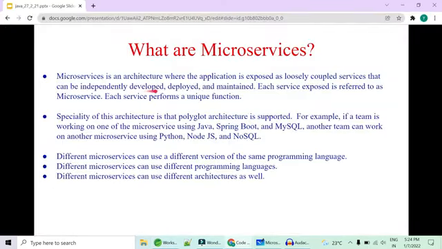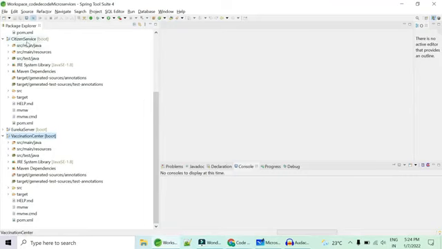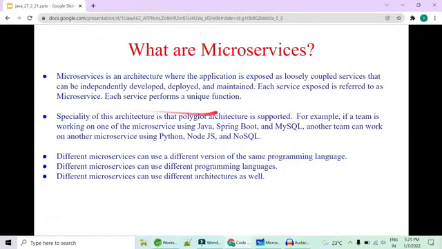They are independently developed. They can independently be deployed because this is a Spring Boot application. They have their internal Tomcat embedded into itself. So the two servers are also different. That is why they can be independently deployed, and hence their port numbers were different. One was 8081, one was 8082. So they are independently deployable and maintainable also.